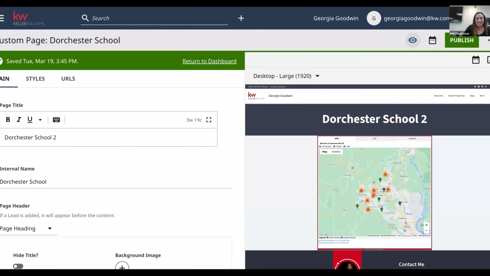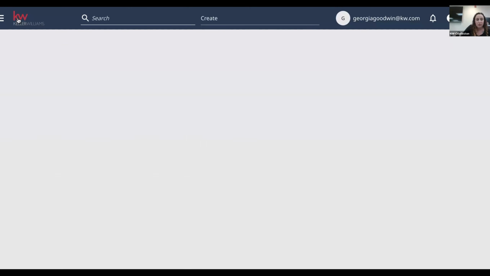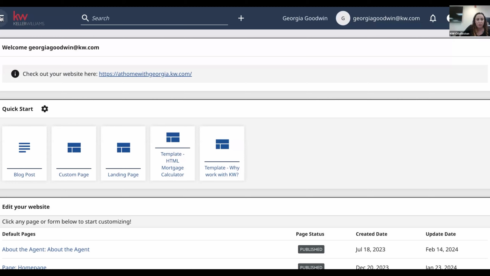All right. So that's what your websites look like. If you guys want to click on your red KW in the top left, that'll take you back to your dashboard. And then you can check out your new websites and how it looks as a consumer. So you can check out your website, click at home with Georgia. Oh, where is that? Oh, right here.